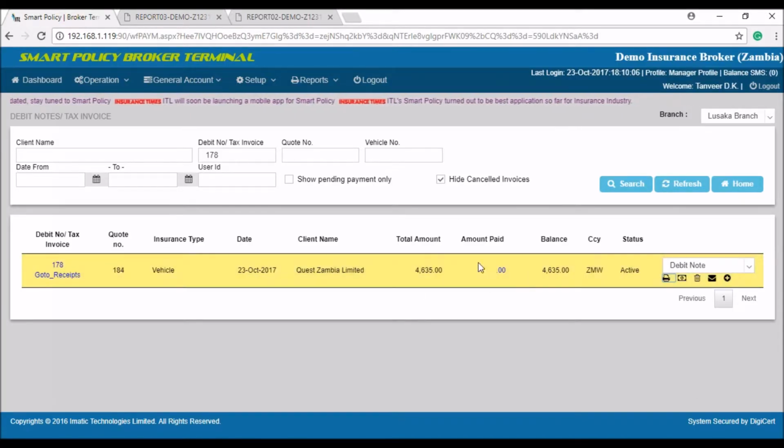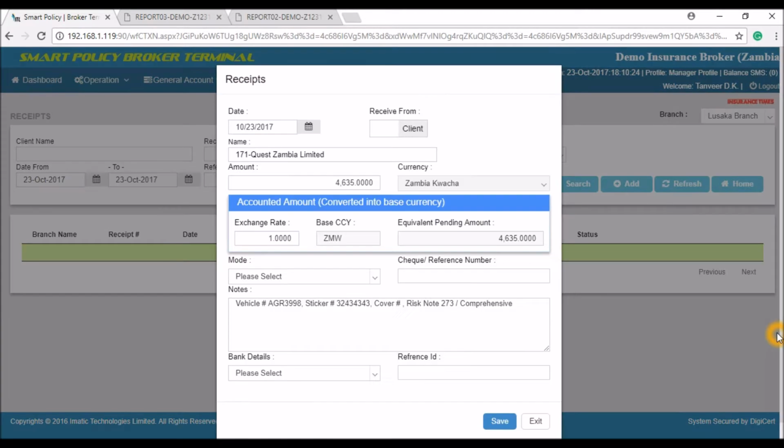Now the customer is paying you cash, for example. You're going to collect cash. So here there is a button called collect cash. There is a new button here, this dollar sign. You're collecting cash from here. When you say collect cash, what happens is, here it is.